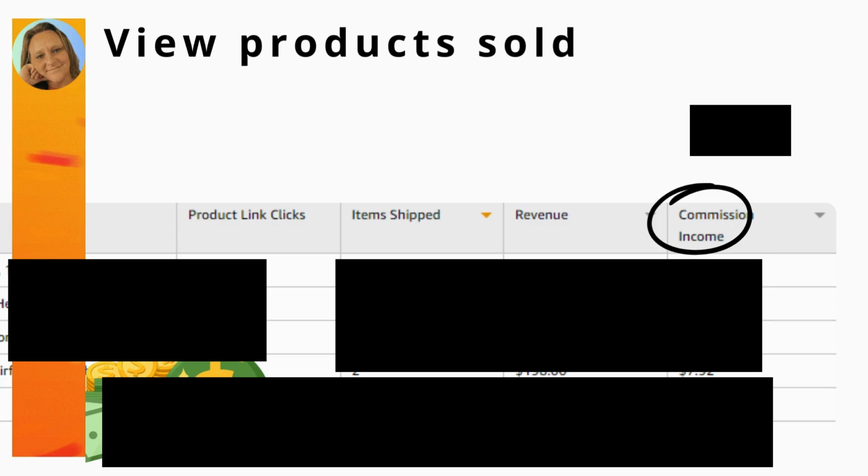So if you scroll down to your metrics, it'll show all the products that were shipped out. It'll say how many. So in this first line, I had 4 of that specific item ship out. It made Amazon $233.96. And then I earned a total of $6.44 for that day prior. So it just gives you an itemized list of everything that was shipped out.